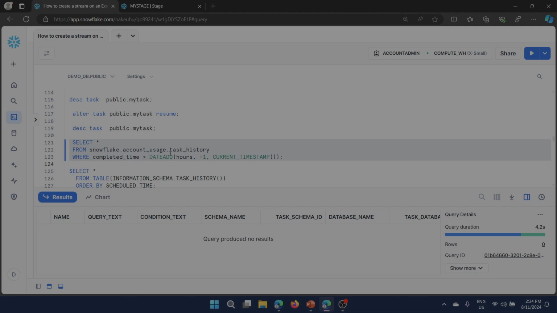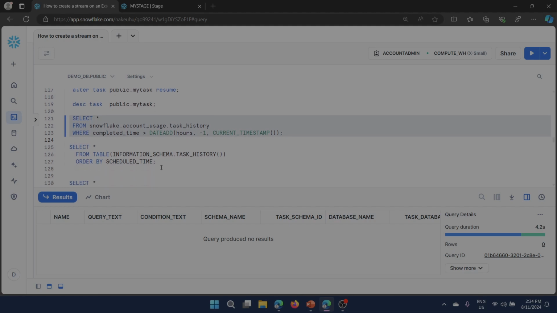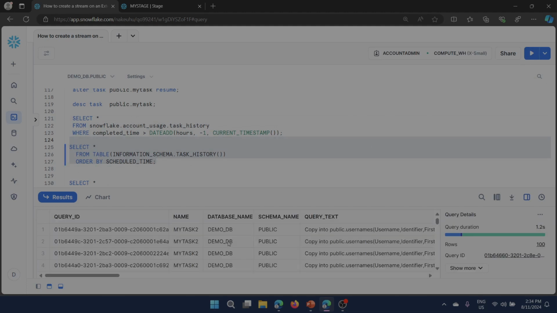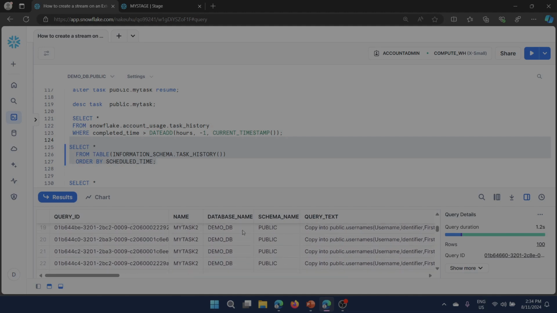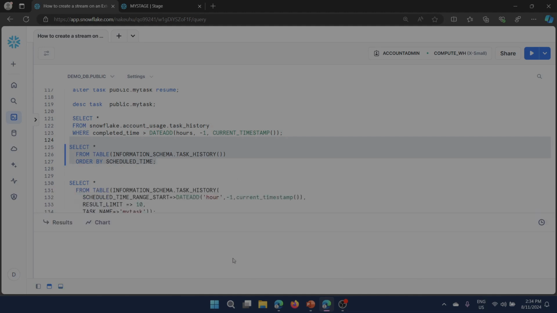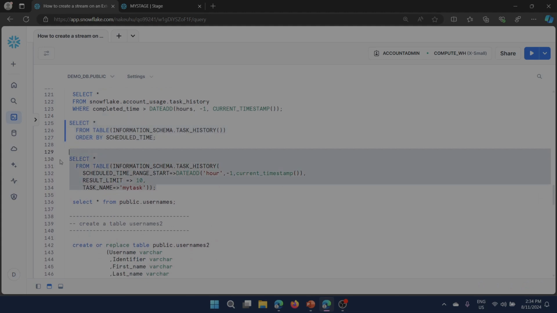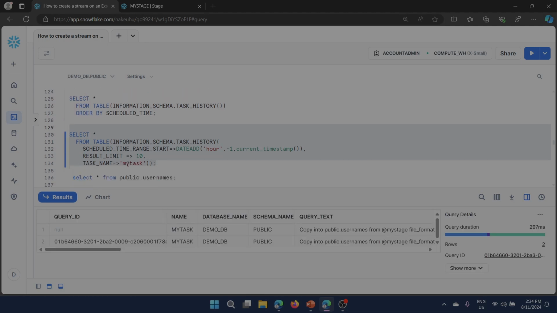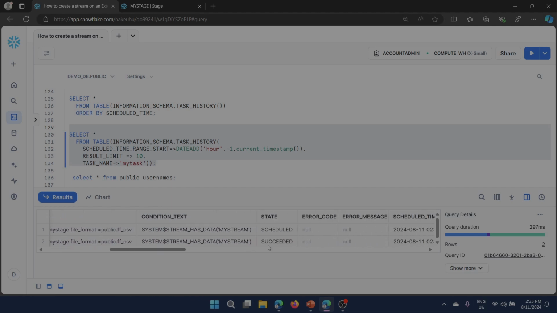So instead of task history from the account usage, we have another table function here, the task history table function. Here we can see all the tasks. Earlier I created multiple tasks, that's why we see these. What I am going to do is check whether the task has been executed or not for the last 1 hour, for our task which has been created just now. So this task, I think it has succeeded. See, the state is succeeded. We'll see scheduled, succeeded, in progress, like that we have different states here.